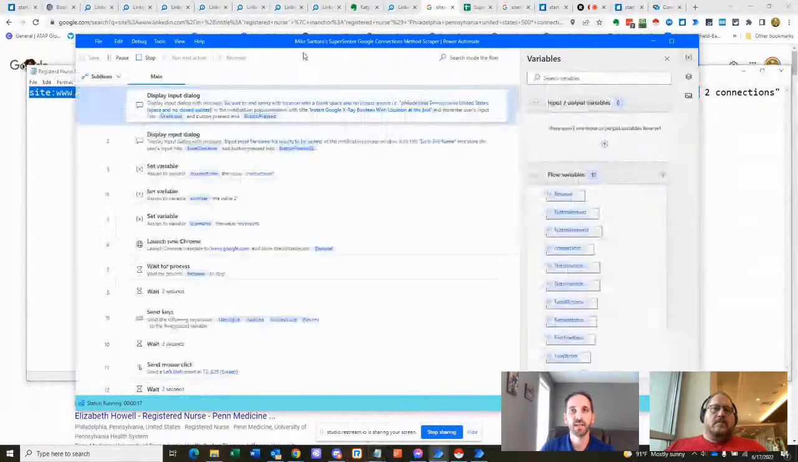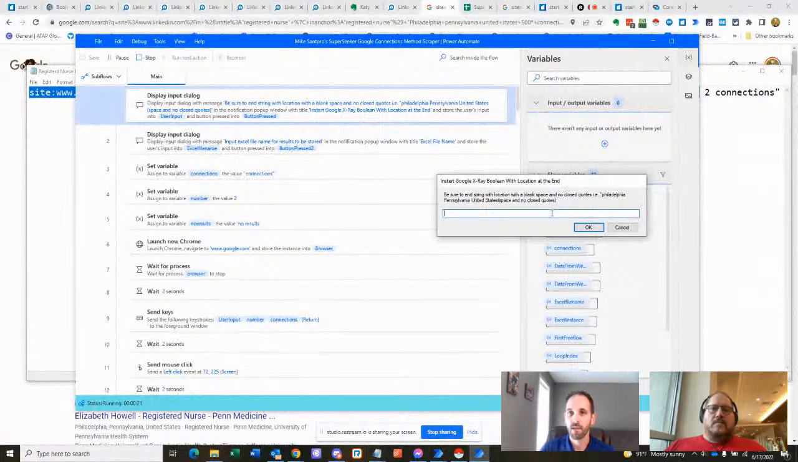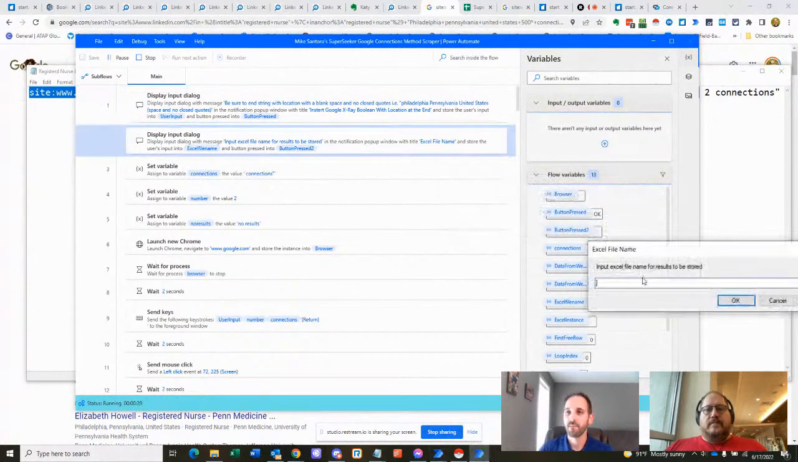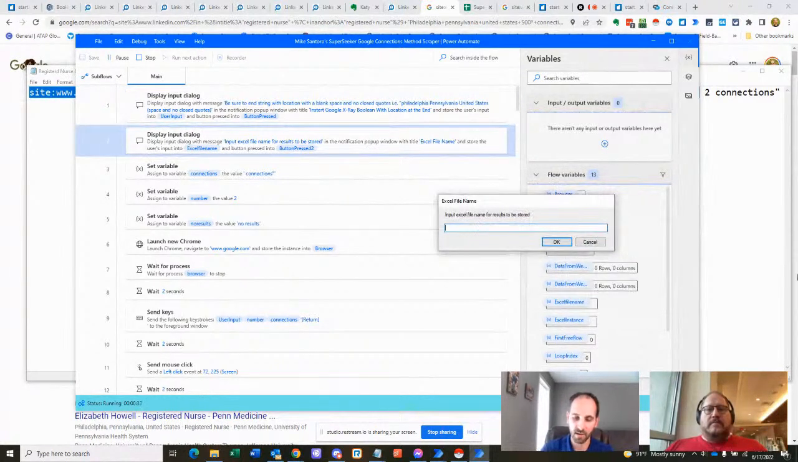And if I copy this, Shally, and I'm going to put it into, where'd it go? Here it is. I put it into here. I'm going to leave a space because then it's going to insert two connections with a closed quote. The variable. I'm going to click OK. Now it's going to ask me for the name of my Excel file.